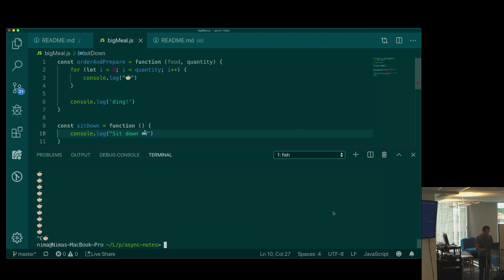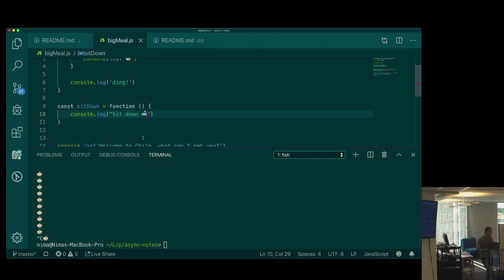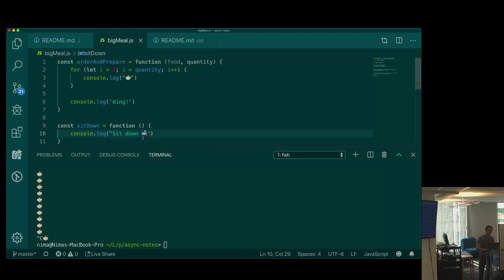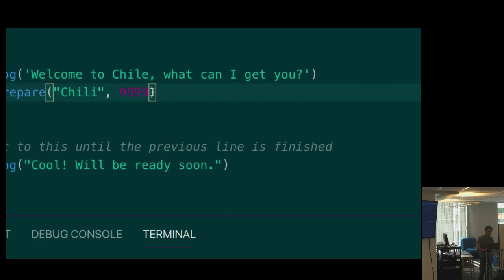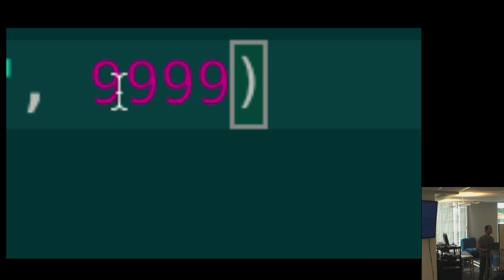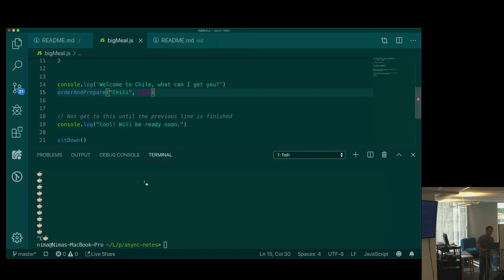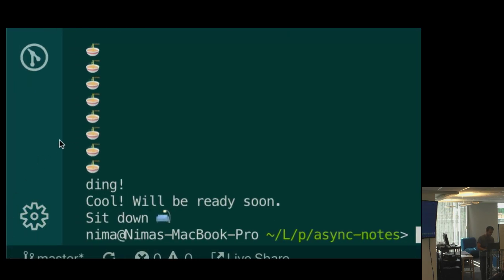Okay. Now, fair. We didn't end up seeing the sit down print anywhere. If I was to decrease this number just a little bit, let's do something a little less intimidating. 10,000. 10,000 chili, I could do that. Give me a day or two. We'll run it. The important thing to see is that it does go ding, then cool, will be ready soon, and then sit down. Right?